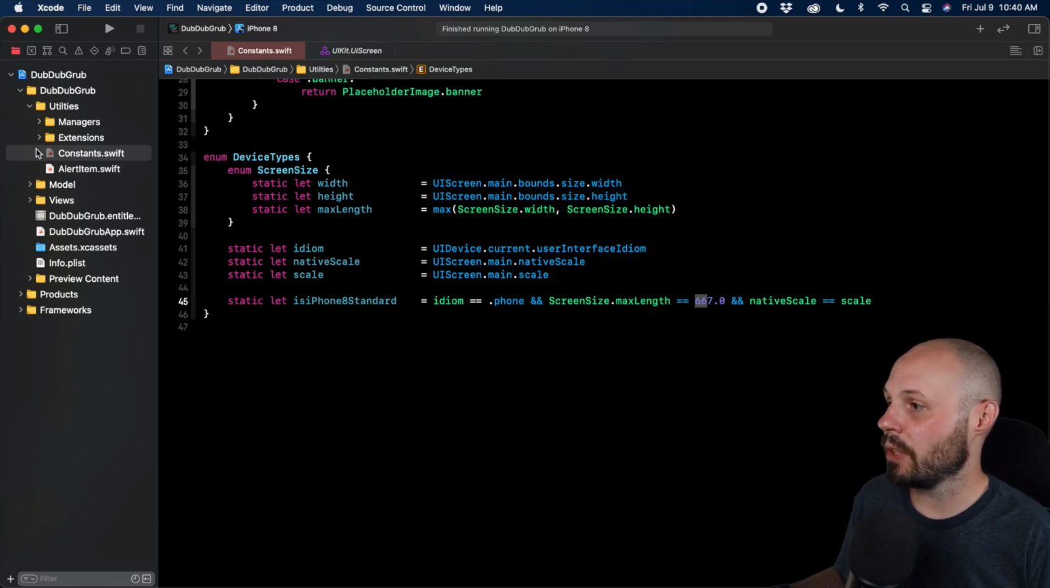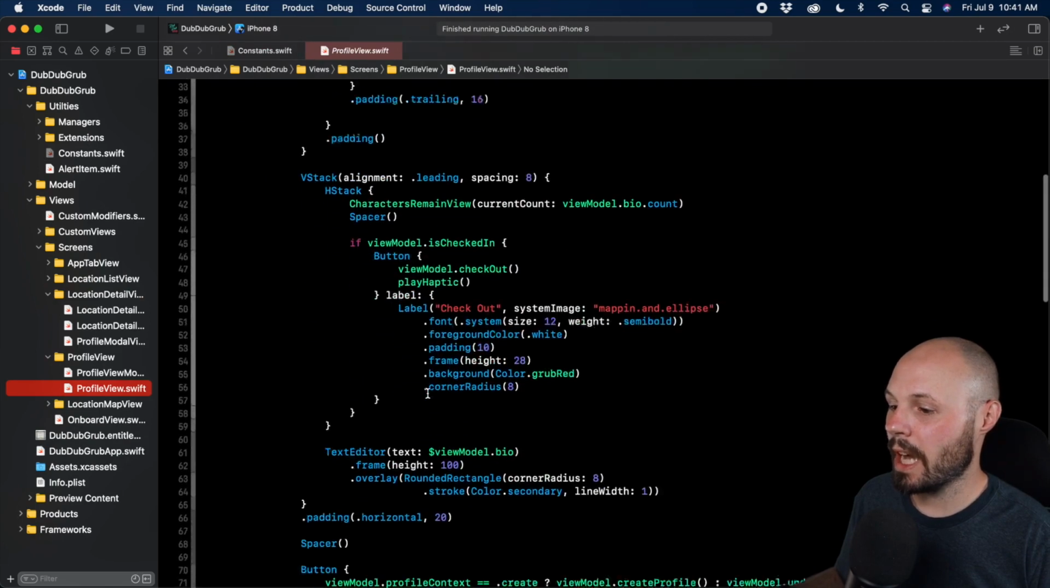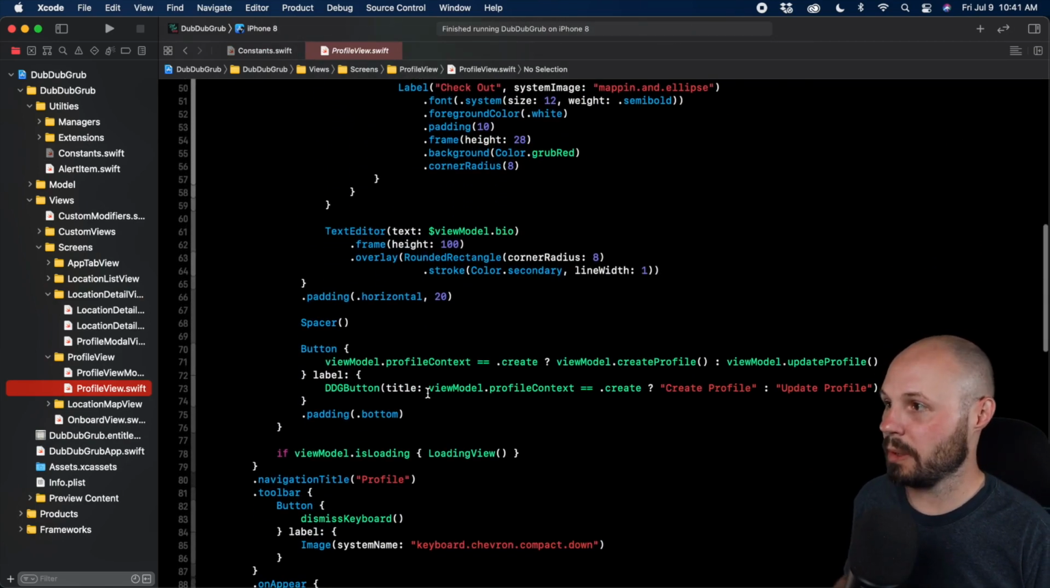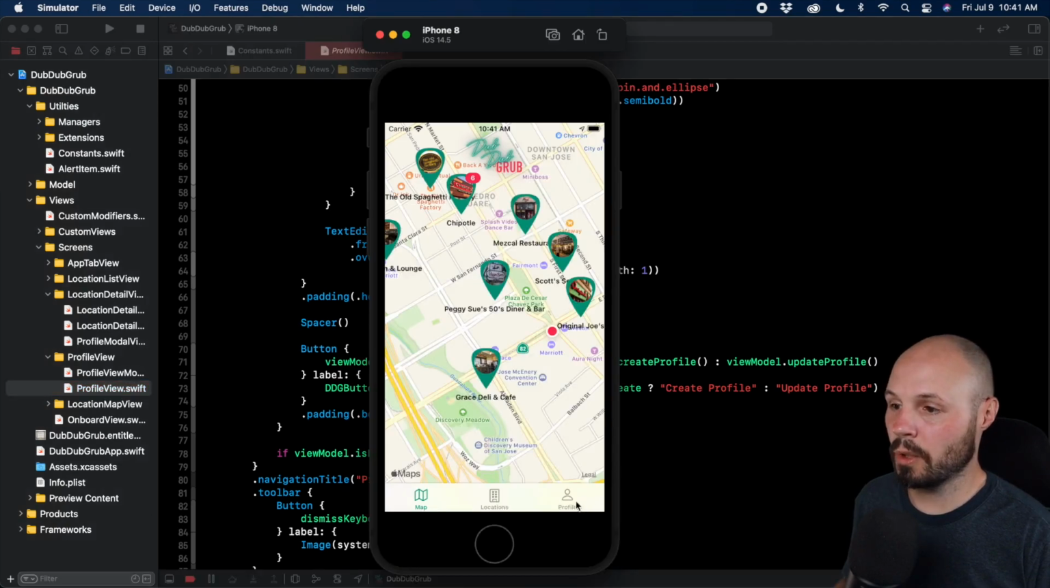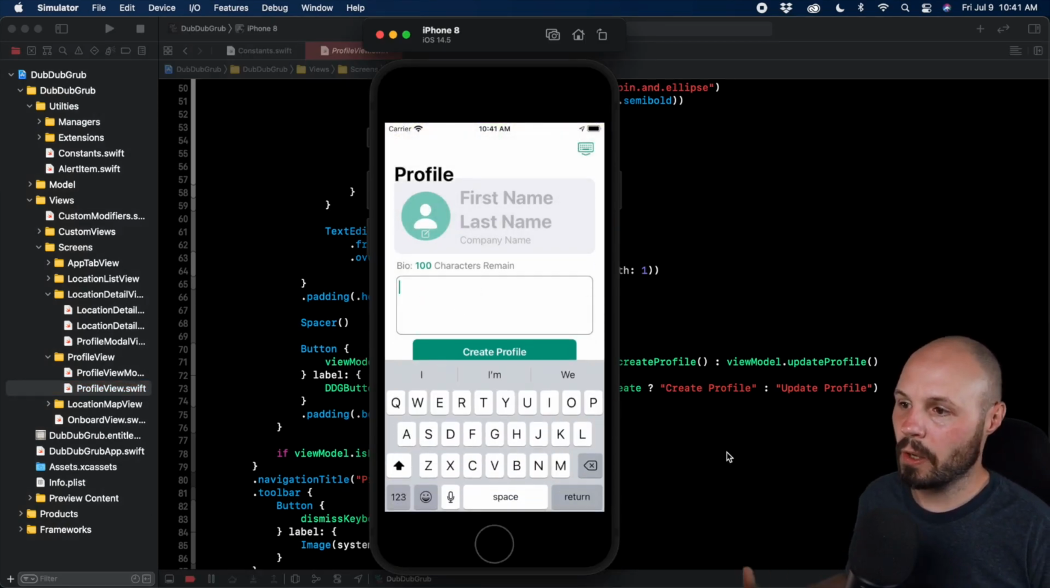So how we're going to fix that, if we go to Views, Screens, ProfileView, right? This is where we have this. So let me pull up the simulator again. Let's run it. Okay, go to profile. Let's take a look at this, right? Let's pull the keyboard up, take a look. Well, I could make this smaller. We're not going to mess with that.